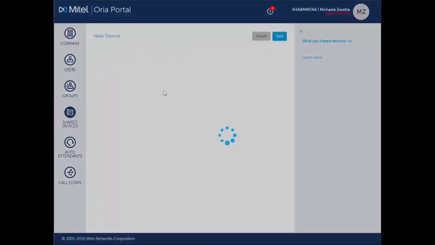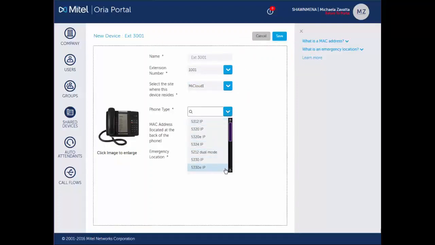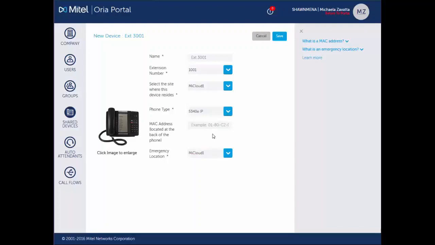So you can add a new device. You'll enter the extension name. The extension number is going to start with the lowest number available, but you can change that to match your numbering scheme. And our user just finished creating. You're going to select the phone type, and you're going to enter the MAC address and save.